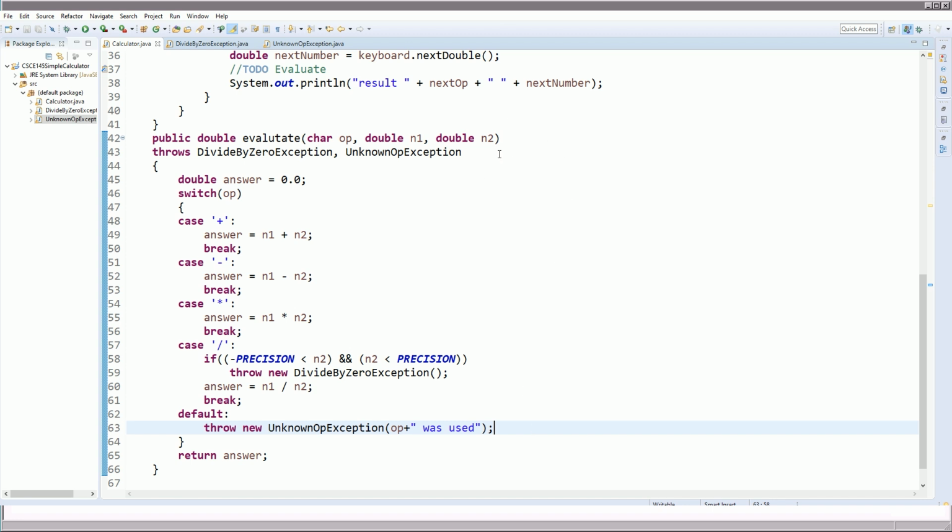We need to warn other programmers that might be using this method that this method could cause a series of exceptions, divide by zero, and this unknown operator exception. Now, whenever these exceptions happen, in other words, if we are using division and this denominator is very close to zero, then what we do is throw a new instance of the divide by zero exception. If the user were to use some sort of operator that wasn't addition, subtraction, multiplication, or division, then we throw a new instance of this unknown operator exception.